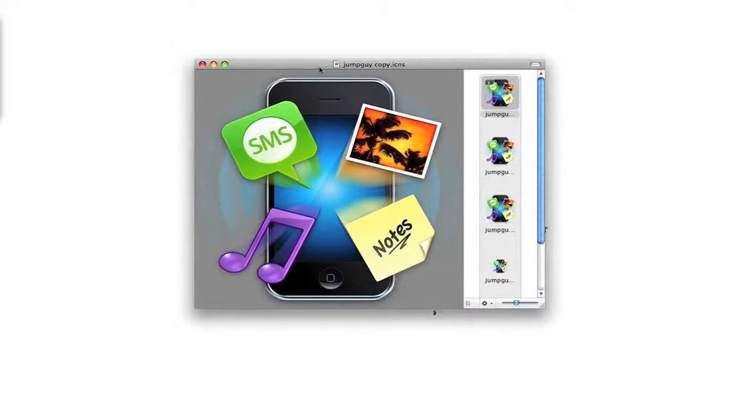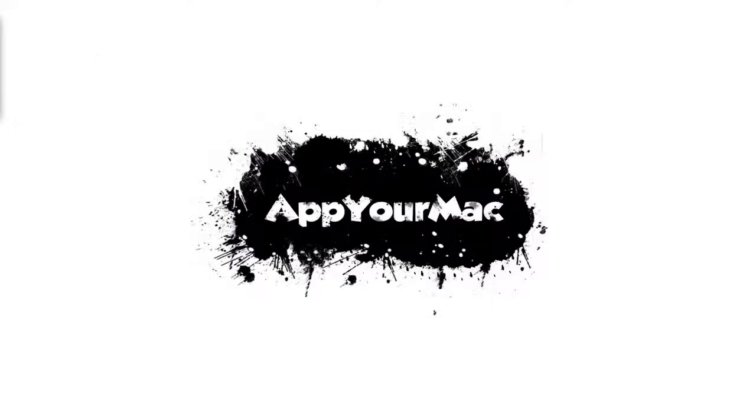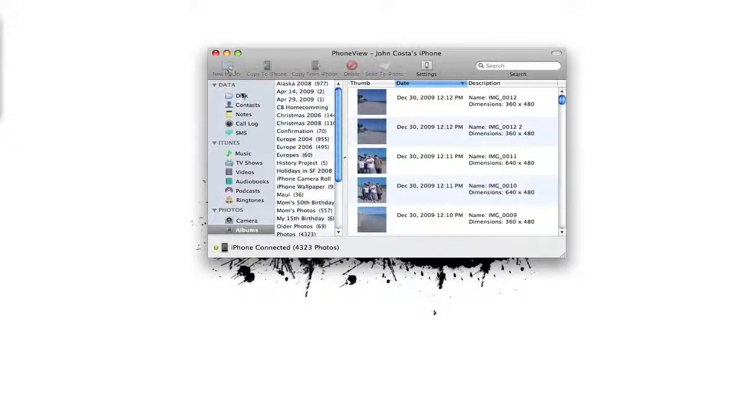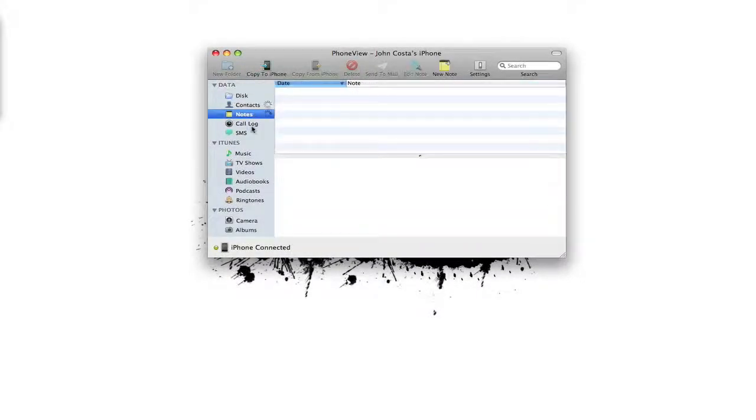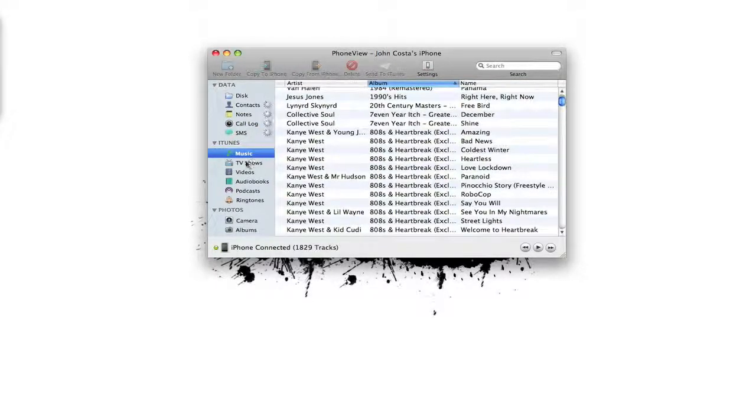What PhoneView essentially lets you do is plug in your iPhone and take everything you want from your iPhone, such as contacts, notes, call logs, SMSs, music. You can see all your music. You can even play it from in here. Like, I can just pick a song. In the night, I hear them, and there you go, it's playing.